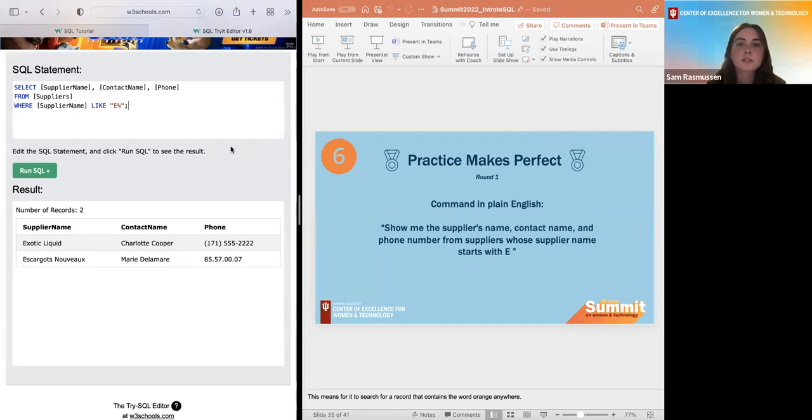But basically, since we wanted to say show me the supplier's name, contact name, and phone number, you're gonna do select, because that's just really show me in plain English, and then supplier name, contact name, and then their phone from the suppliers set, and then where we wanted supplier name who starts with E. That's when you put the percentage sign at the end for that wildcard.